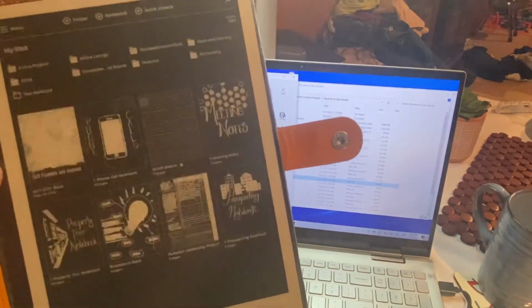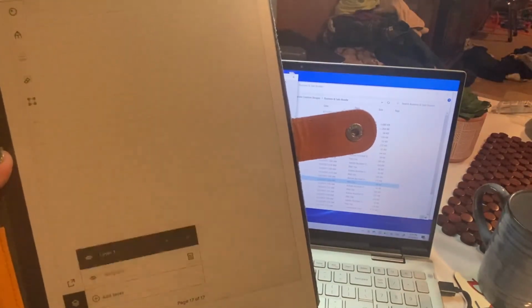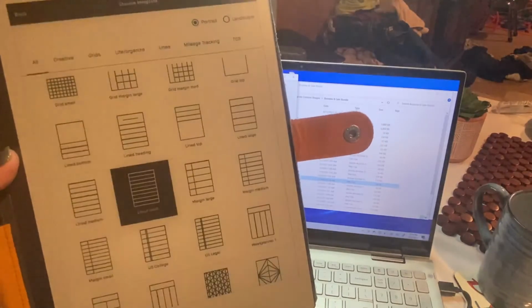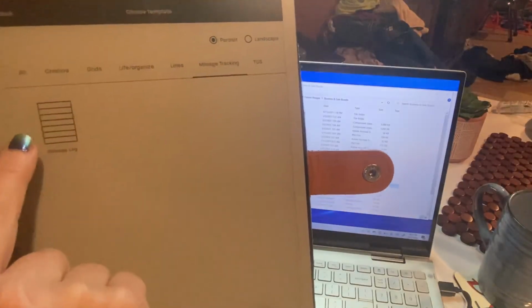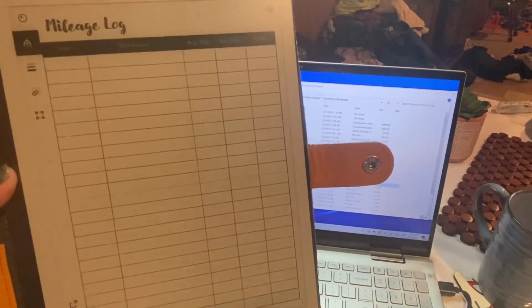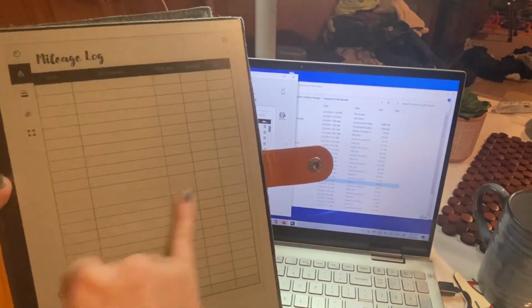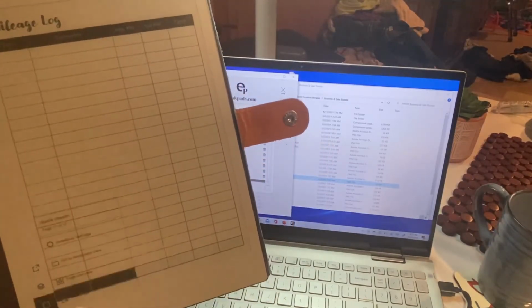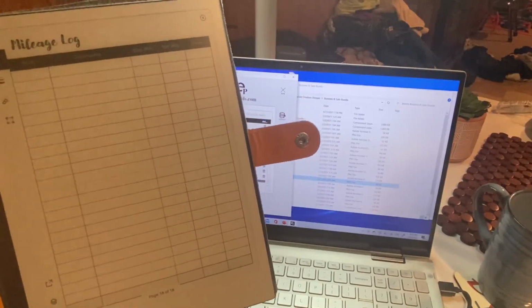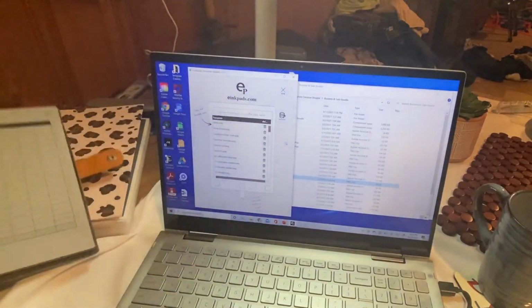So if we go into mine, and now we come here, when I go into the templates, I can see my custom category right there, mileage and tracking. And then there's my mileage log. And that is how they come in, and there it is. And so now that this is an actual template, I can continuously keep adding new pages onto this, and I can use this template anywhere in any of my notebooks. So I hope that helps.